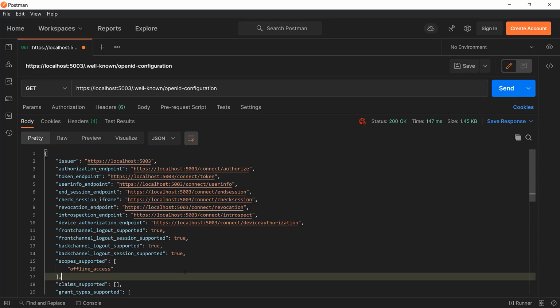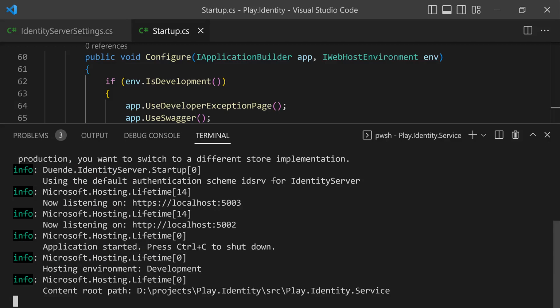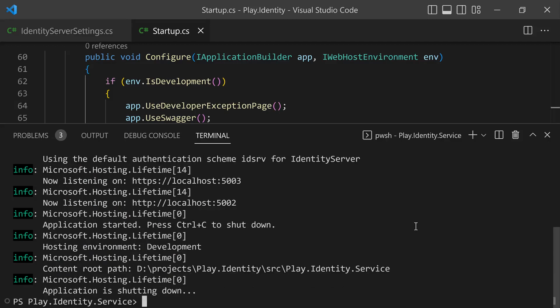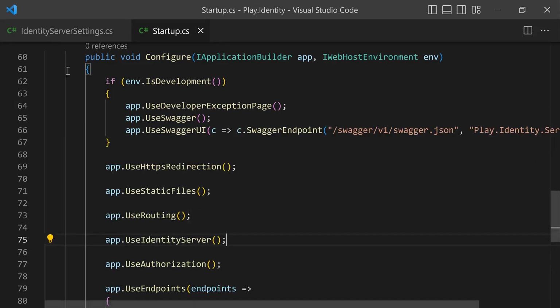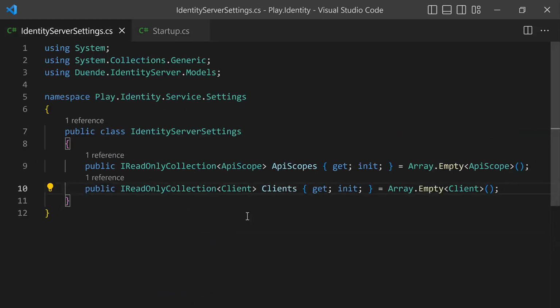So how can we do that? Let's go back to Visual Studio Code. Now let's go ahead and do Ctrl+C to stop our service. And I'll close the terminal for now. And let's head back into Identity Server settings over here. What we're going to do is define a brand new collection of what we are going to call identity resources. These are kind of special resources that actually represent other types of scopes that we want to define for our Identity Server.